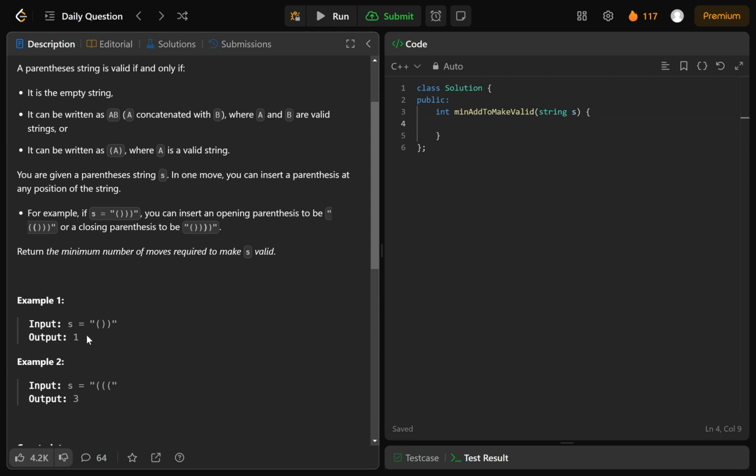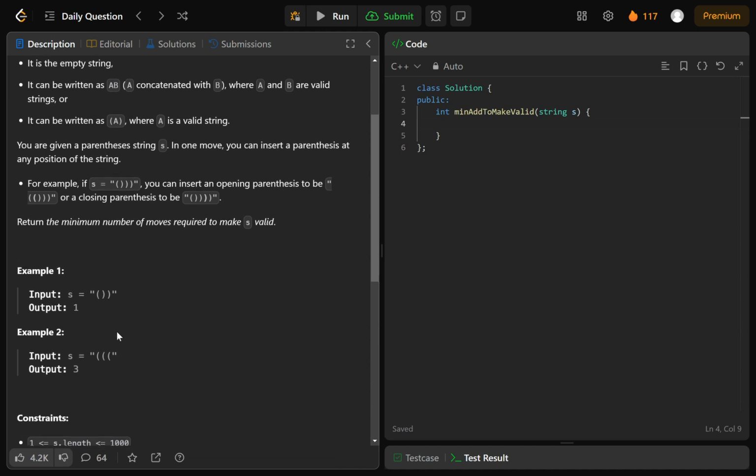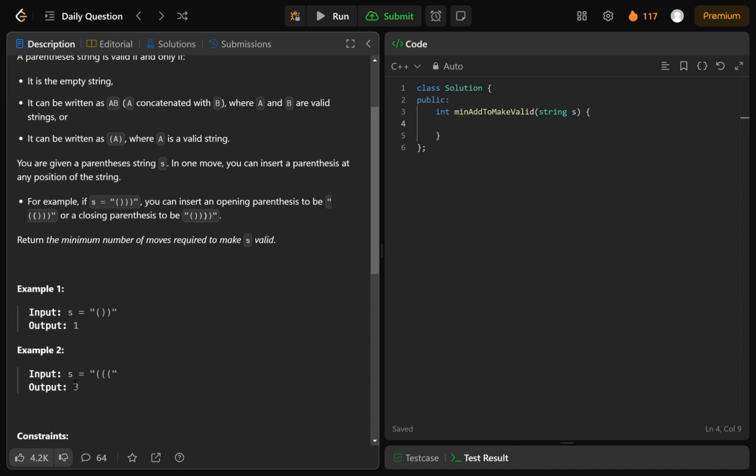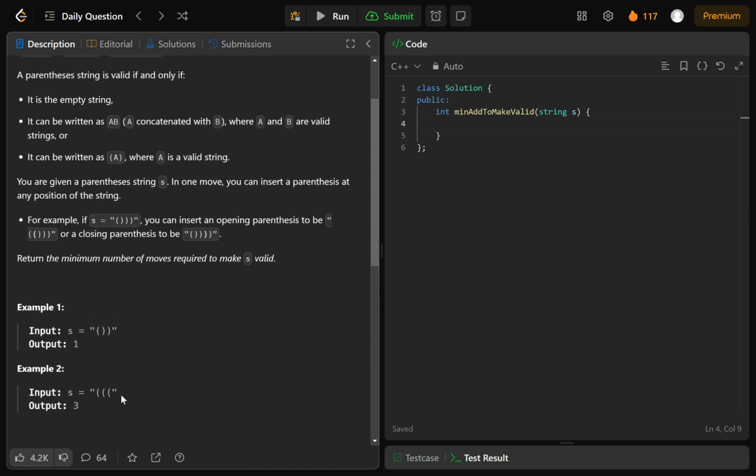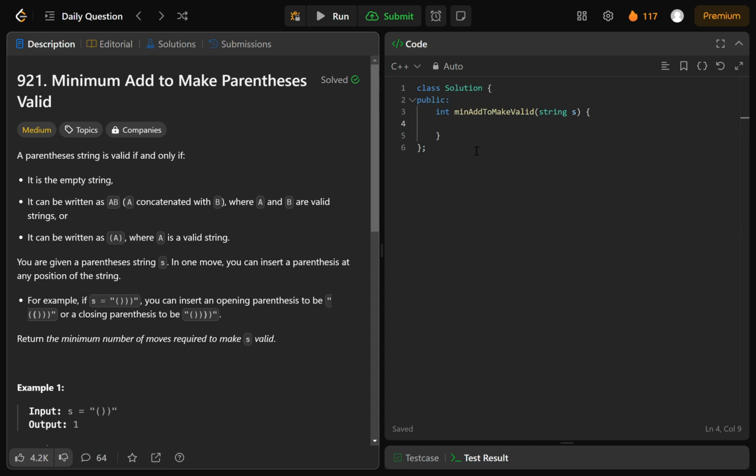side, or here, we can also add it here. So the string will be balanced, the parenthesis will be balanced. Now in this string s equals to 3 opening brackets, we have to add 3 closing brackets to make it balanced. Now what can be the approach? As this is a parenthesis question, the stack comes first to mind. But I have two approaches.